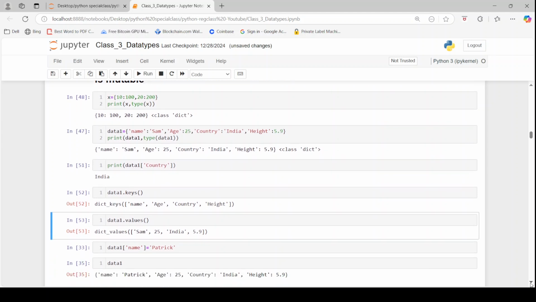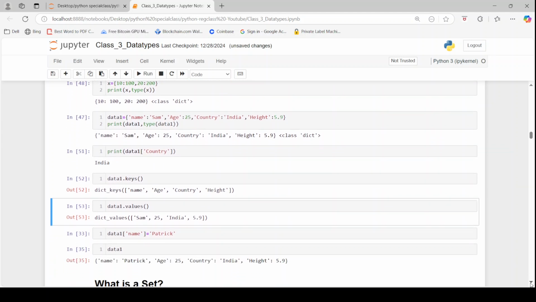Now, as I told you, a dictionary is mutable. Once defined, it can be modified also. That's what I've done here. Previously, what was the value of name? The value of name previously was Sam. Now Sam needs to be changed to, say, Patrick. These are all hypothetical names, values, and country names that I've taken.